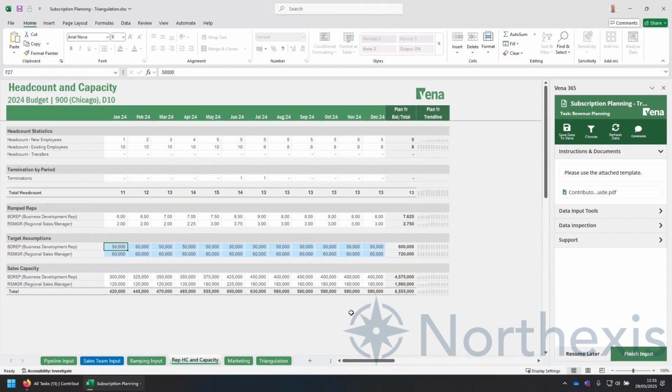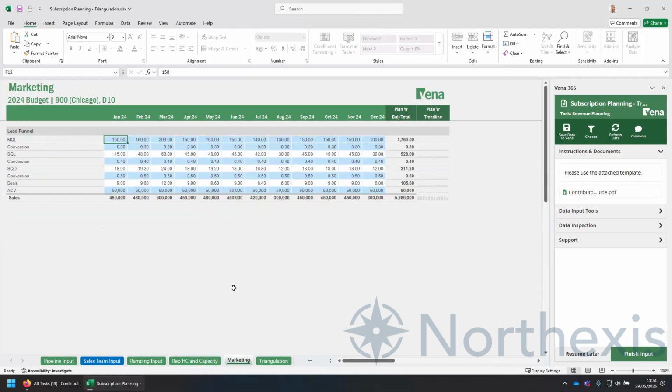And notice that any aspects of these tabs could be separated out into separate templates for different parts of the business, different users. In fact, they almost certainly would be in real life. We've just combined them to make it easier to show you. And then we have a simple marketing funnel.